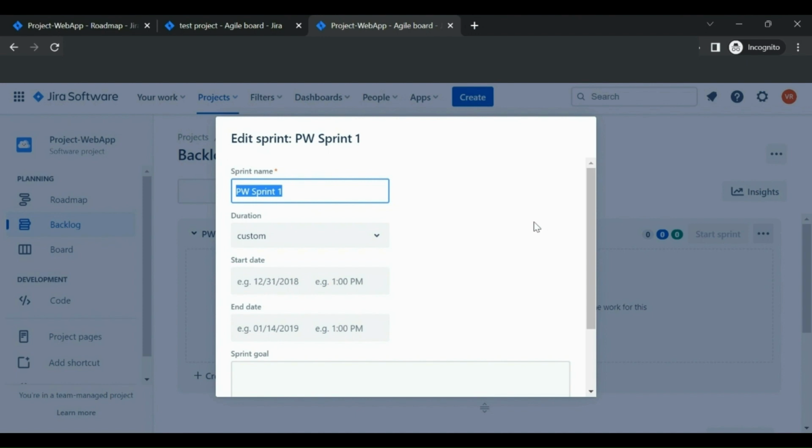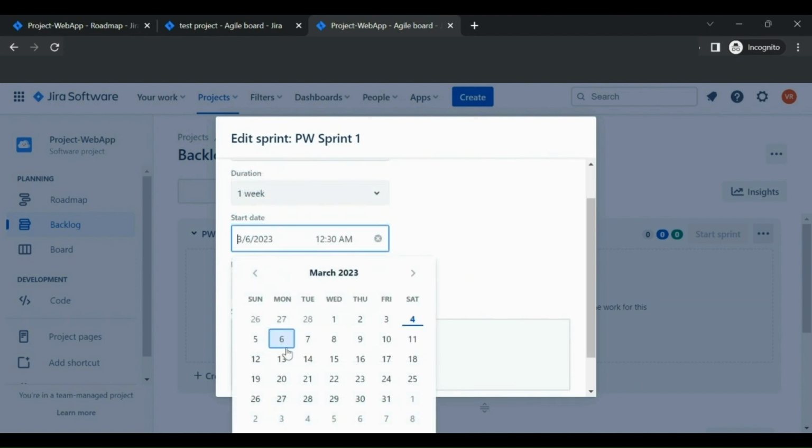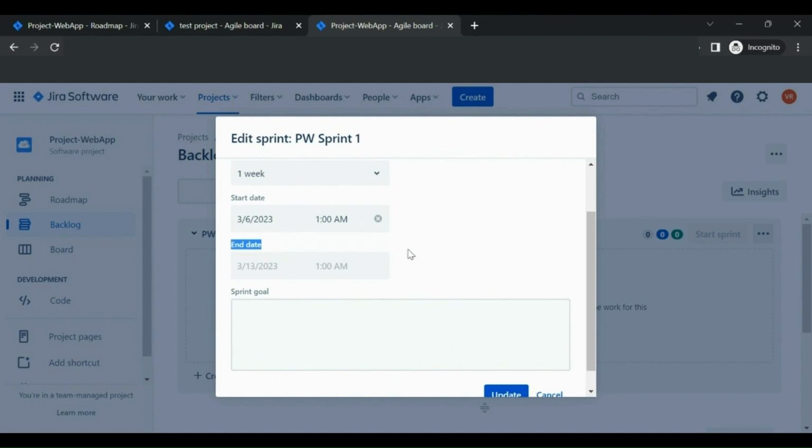Here, the PW is an abbreviation of Project Web App. That is actually our project name. In the duration field, you can select the duration of the sprint. I will select the duration as 1 week since it is a 1 week sprint. Then select the start date and the end date will be automatically calculated.